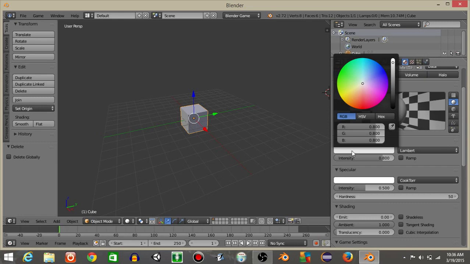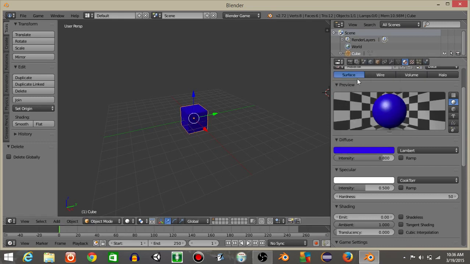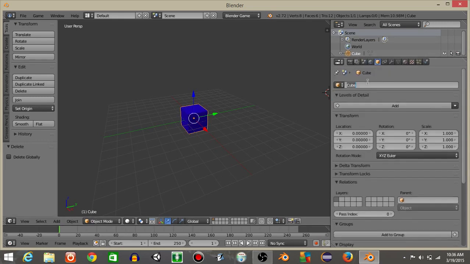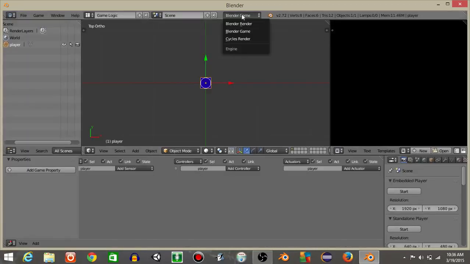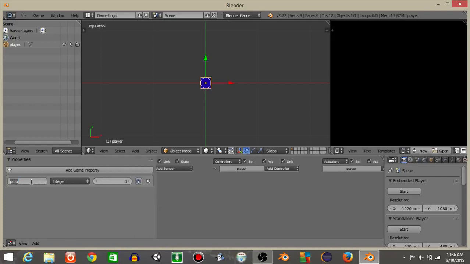Click on the materials tab and let's make the character blue like this, and let's rename our cube as player. Alright. Let's now go from defaults to game logic and stay in Blender Game, and let's add a player character property to our cube, player like this, and add another integer property and call this count.